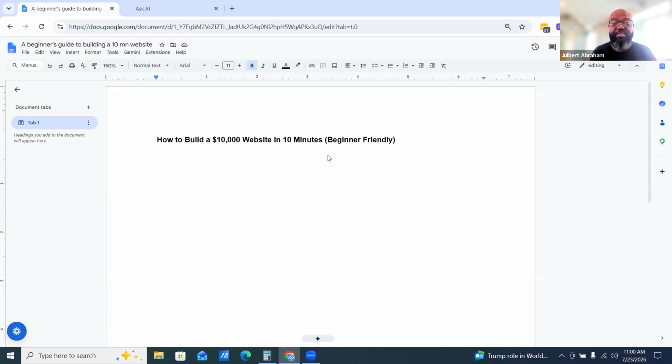So what we're going to do is use AI. We're going to use one prompt and we're going to use a platform called GoHighLevel to literally build a $10,000 website in 10 minutes. All right. So to do that, we're going to start by identifying what kind of website we want to build. Let's assume that we're building a website for a school. All right. So we're going to basically have AI help us create the prompt so that we can build that website for a school.